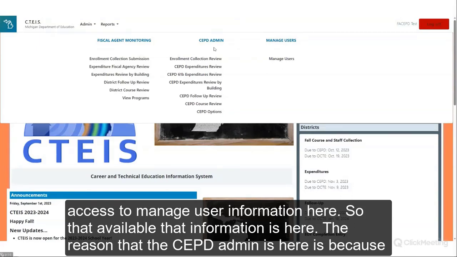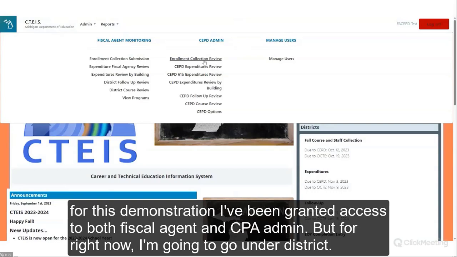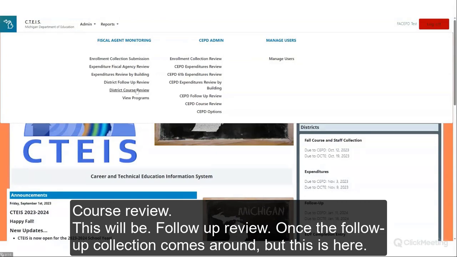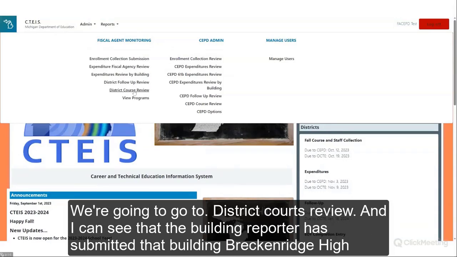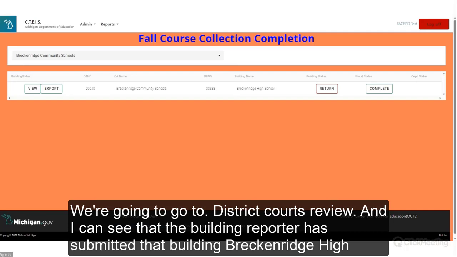The reason that the CPIT admin is here is because for this demonstration, I've been granted access to both fiscal agent and CPIT admin. But for right now, I'm going to go under district course review. This will be follow-up review once the follow-up collection comes around. But this is here. We're going to go to district course review. And I can see that the building reporter has submitted that building, Breckenridge High School.